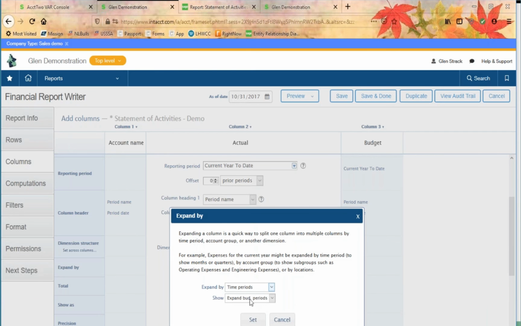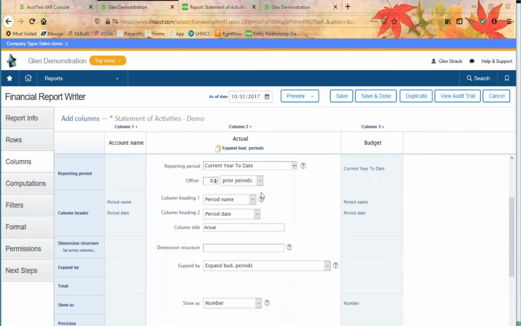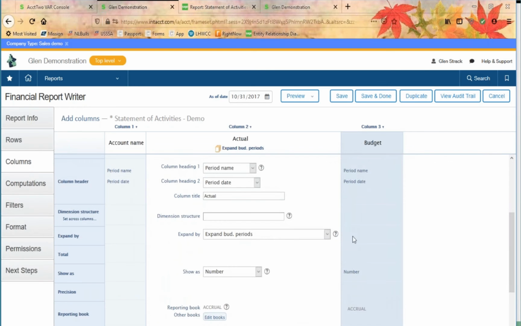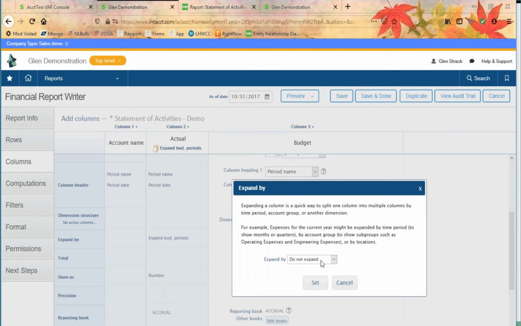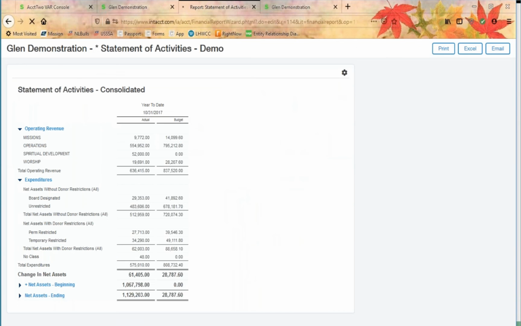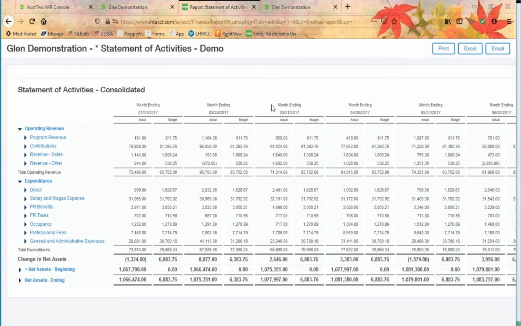And if I do time periods and I expand by budget periods, I have this as actual, and then I do the same thing with my budget column. What you're going to see is that for every month, it will put the actual and the budget right next to each other. So my two columns have become about 20 since I'm sitting in October and running year to date.